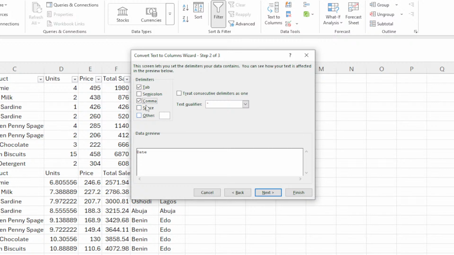Which one indicates the spacings between the prices and the other different items that should be in the column? If it is a comma, you use comma. If it is a space, you use space. If it is another thing, let me say a dash, you just go to dash. Are you seeing it? If it is a dash, you just click others and put the dash there. If it is a comma, you just click comma and remove your click from this. You just go and click comma and then click next.